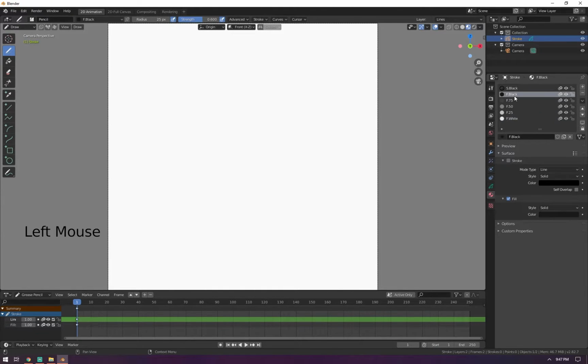So now I have black, 75% gray, 50% gray, 25% gray, and white. And this will help me for blocking, for like foreground and background elements. And then I also have my stroke that I can use to sketch or draw or anything like that.